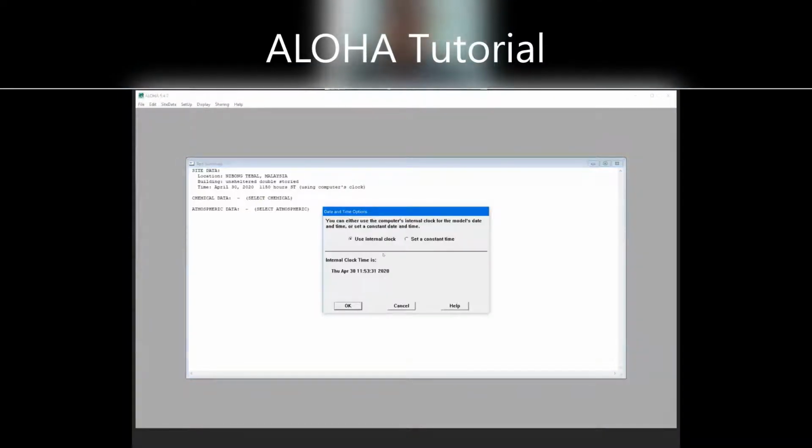The idea of the time is because maybe you try to simulate the past accident. For the past accident you choose a set or constant time, which means you can go back to the previous year. But if you want to make a simulation or prediction, you can go further from your date. You try to estimate during the winter, so that is for overseas, not in Malaysia.